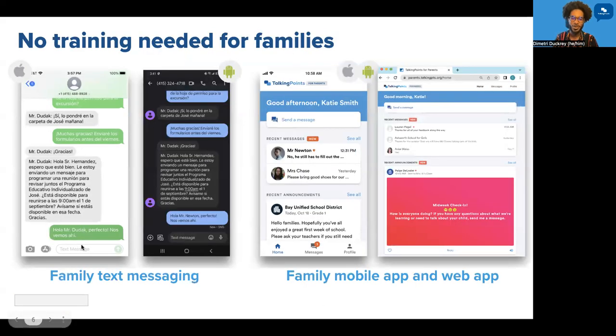So on this next screen, you'll see a little bit of the experience on the family's end. On the left-hand side is what it looks like to get a communication via SMS text. Right here, this third image, is what it looks like from the mobile app for families. And then to the right, we actually have a web browser version that families can use as well.